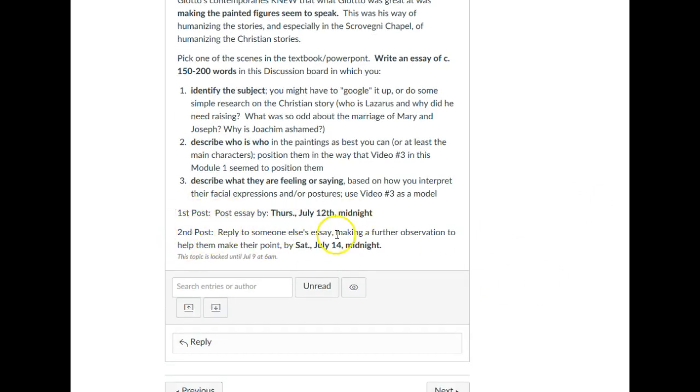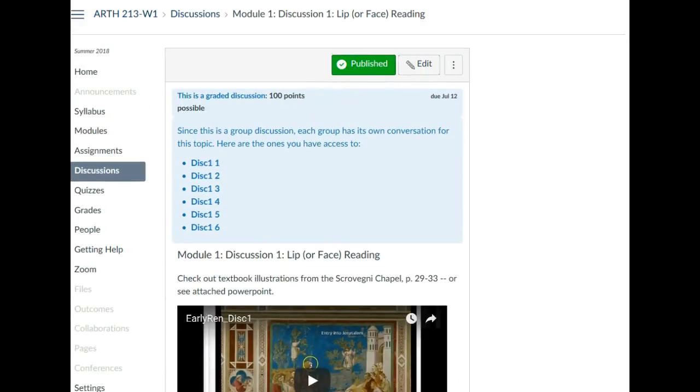So 2 posts for every discussion, at least 2 posts. The first due at the latest by this time, Thursday midnight. The second post by Saturday midnight. And the second post should always be furthering the discussion. It shouldn't just be a like, oh, good job, but it should further the discussion. There should be a rubric attached here. I have to work on that a little bit.